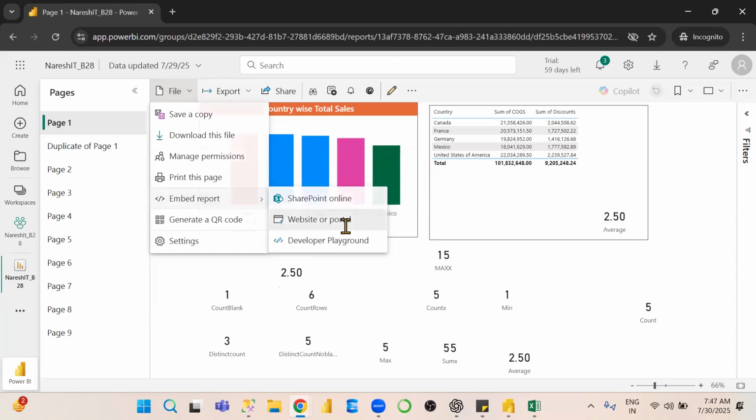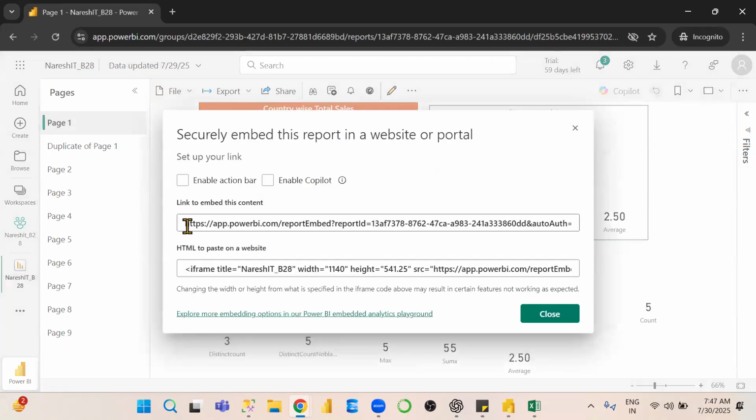Website or portal. See here, when you click on this one, did you see this is the URL? This is HTML. Leave that aside. This is the URL. If you share this URL with anyone, then simply by clicking on this link, they can access that particular report.